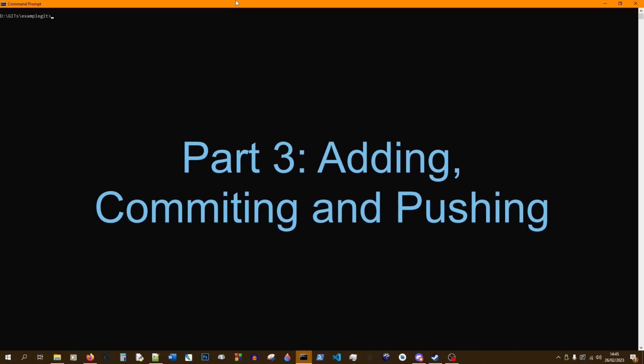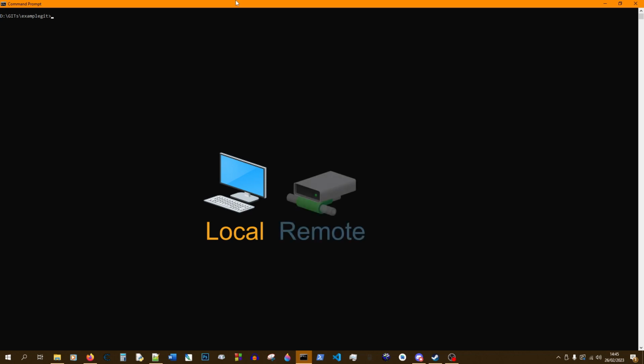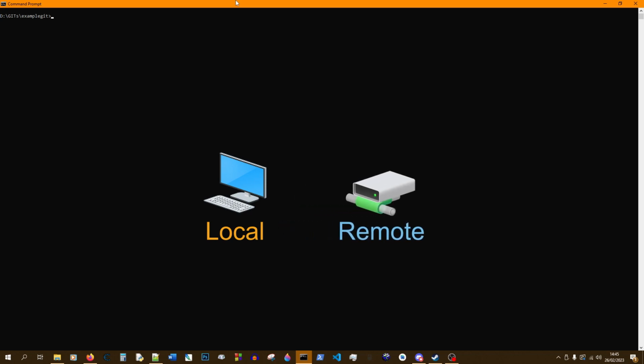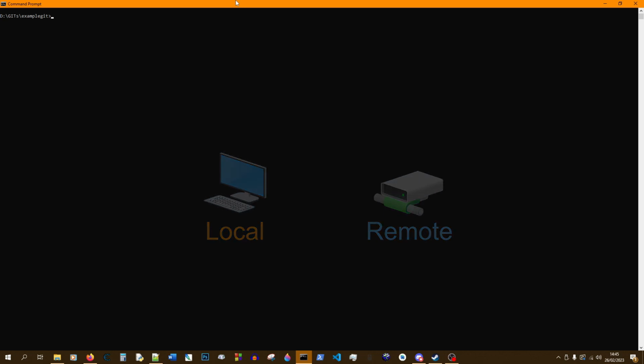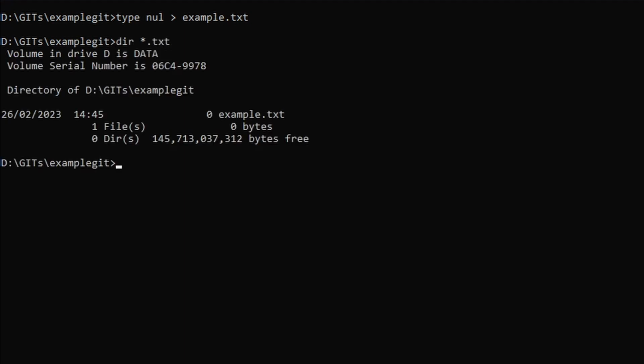Next, we need to focus on changing the local Git and then pushing those changes to the remote Git. The local Git is the Git that is on your computer, the files that are on your computer. And the remote Git is the Git that is stored on the servers on the Git website. So, first of all, I am going to make a file. I'm going to call it example.txt, and butcher the pronunciation of txt. And there you can see example.txt.